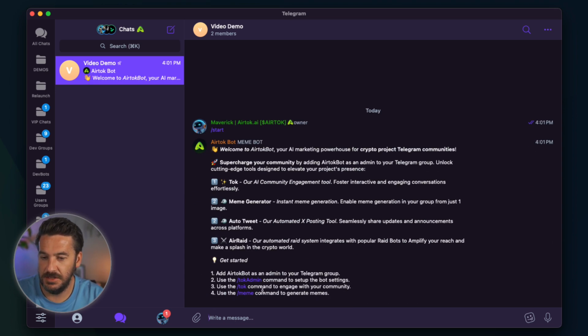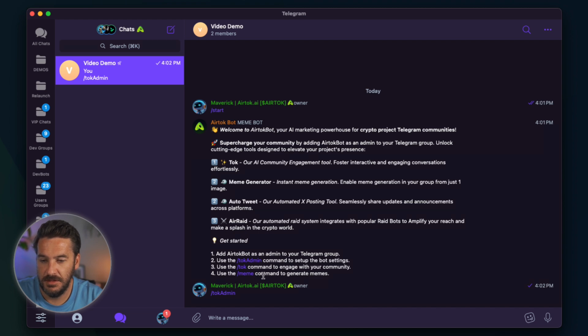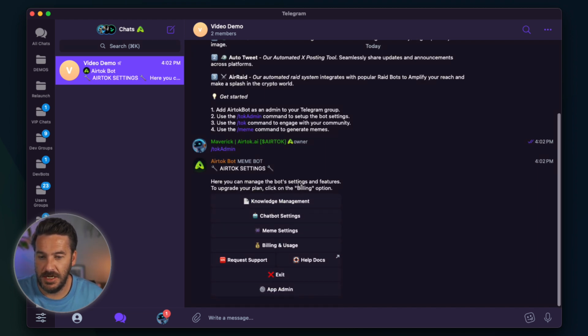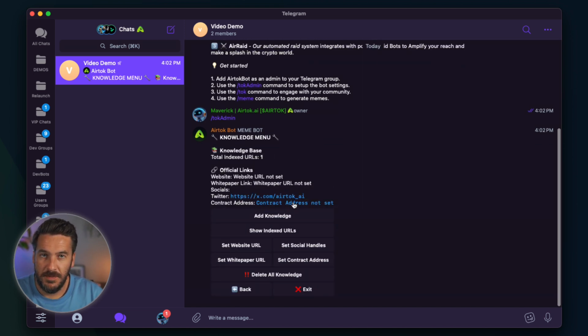and you'll get the instructions. So basically we just go into Tok admin, and in the menu you'll be able to set up everything and get started pretty quickly. So we'll quickly go through it all. Knowledge management is where you train all of your data and information on the project.